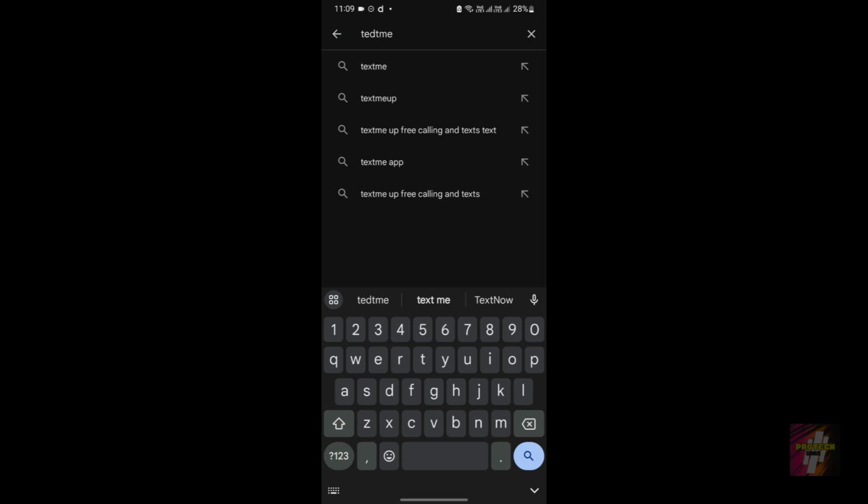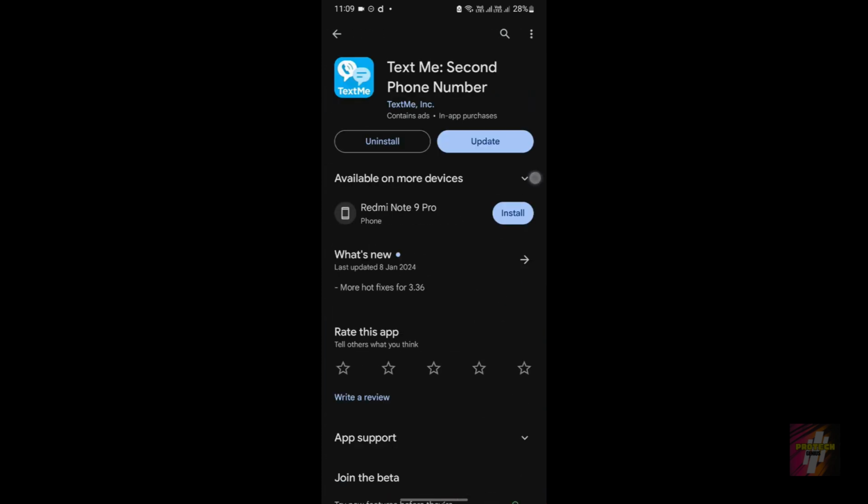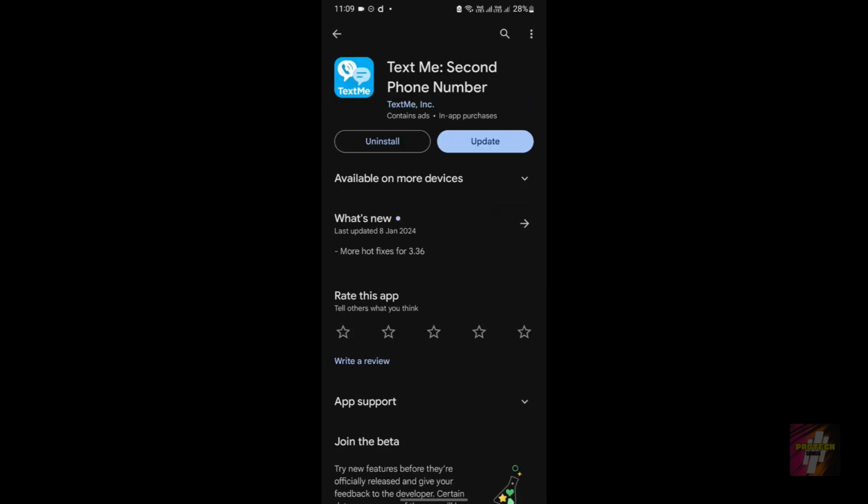First of all, if you are using Apple, then go to App Store and install the Textme application. I'm using an Android device, so I'm going to go to the Google Play Store and search for the Textme application. This is the Textme application which I was speaking about. Right now, the most recent update was released on 8th January 2024.